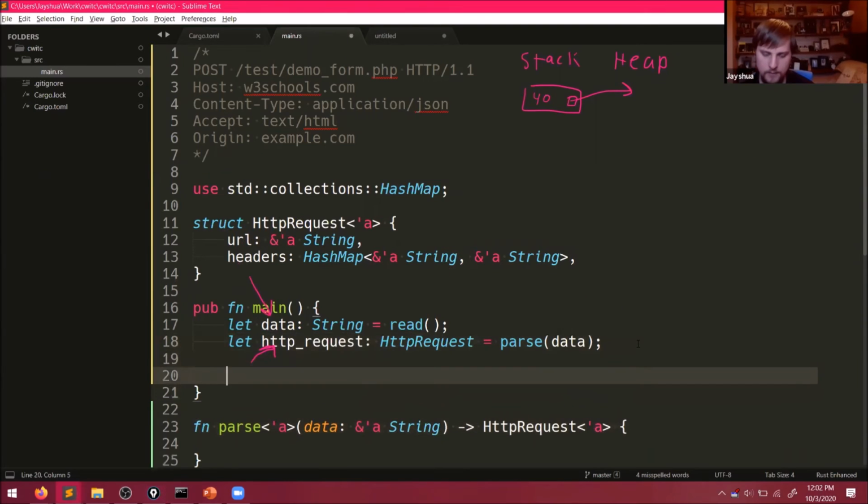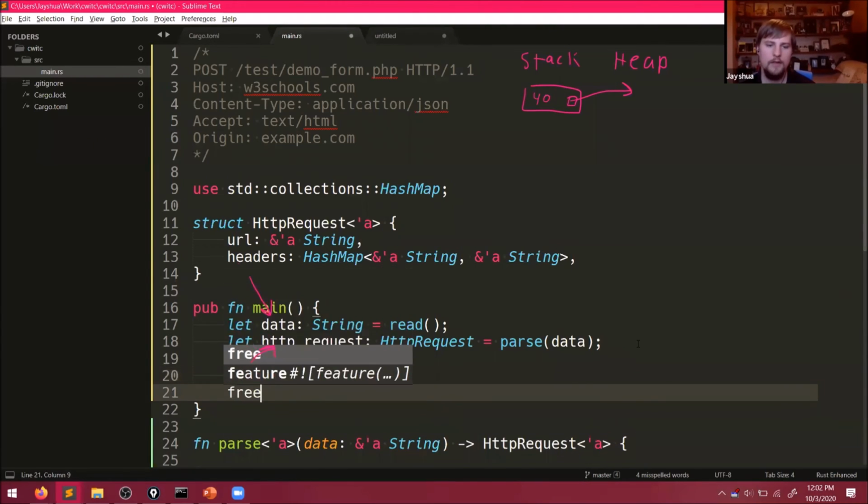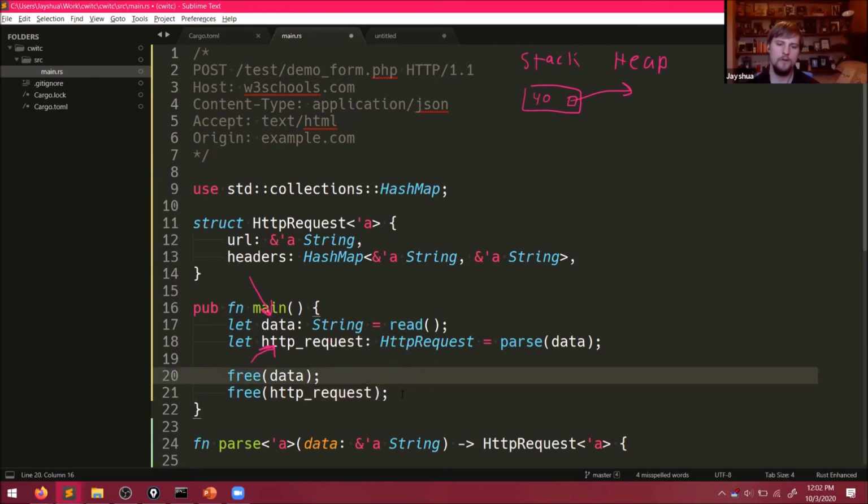Which means that if Rust had a free function to free heap allocated data, you could not write this and then this, because that means that the data being pointed to by the HTTP request would be freed and you would still have those references around and you could attempt to use them. This code would not compile if Rust had a free function, which it does, but you don't normally use it.